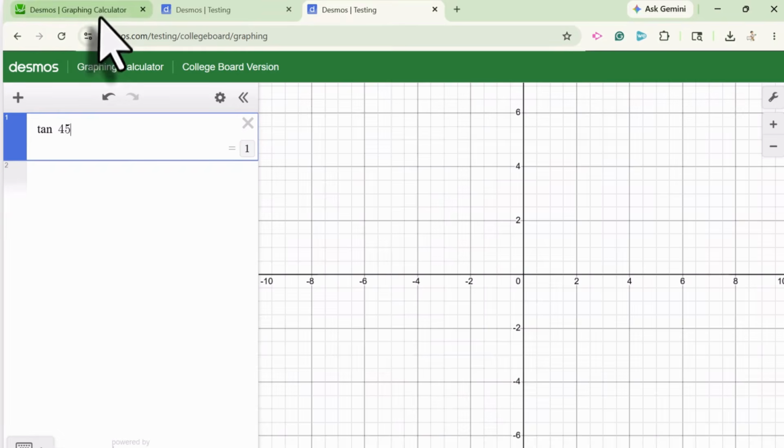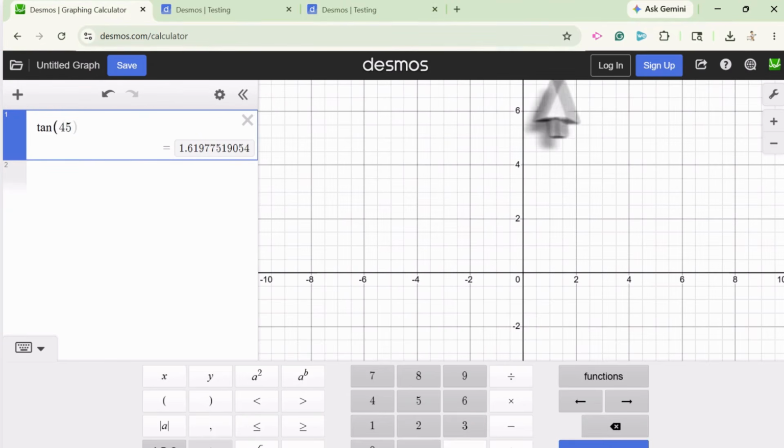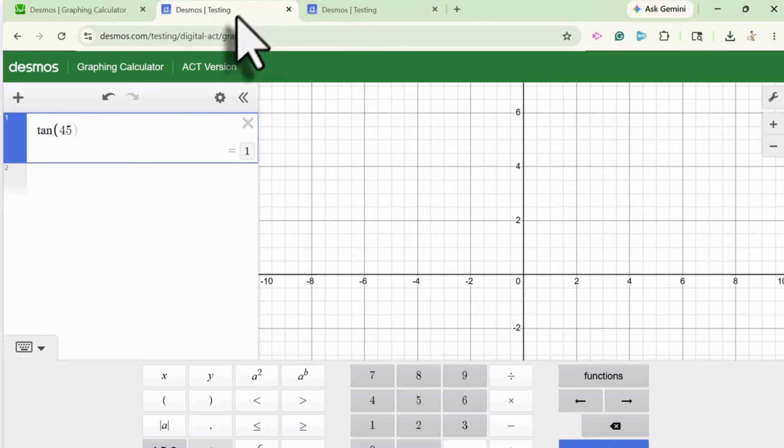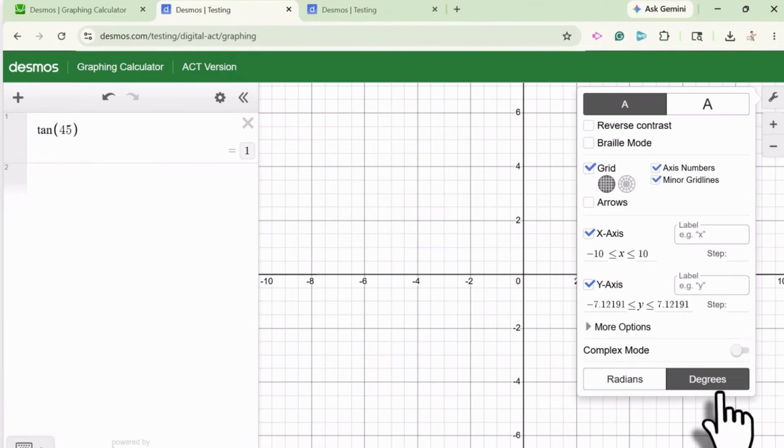What is the big difference? The regular Desmos graphing calculator with the black bar on top, if you click on the wrench, is set into radians. Radians and degrees are two different ways to measure angles. Just like centimeters and inches are different when you're measuring length, radians and degrees are different when it comes to measuring angles. If I click over here to Desmos and take a look at the ACT version and click on the wrench, it is set to degrees.